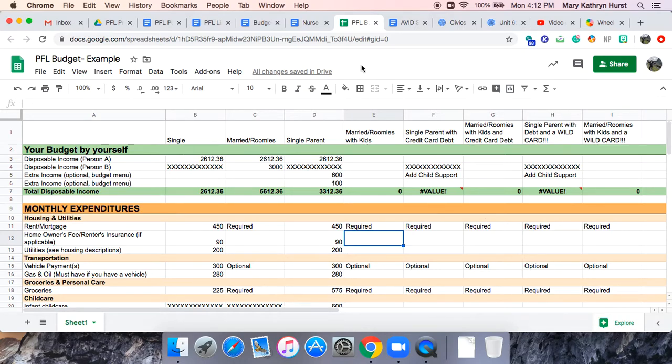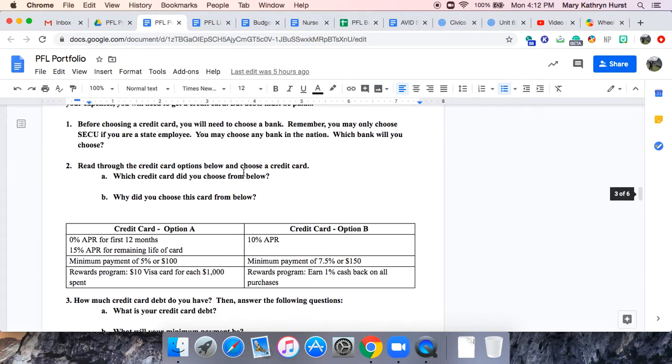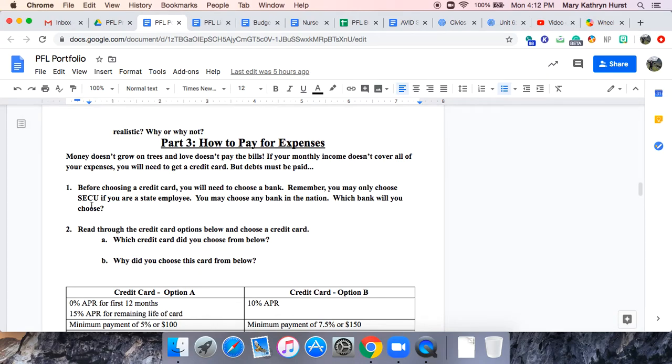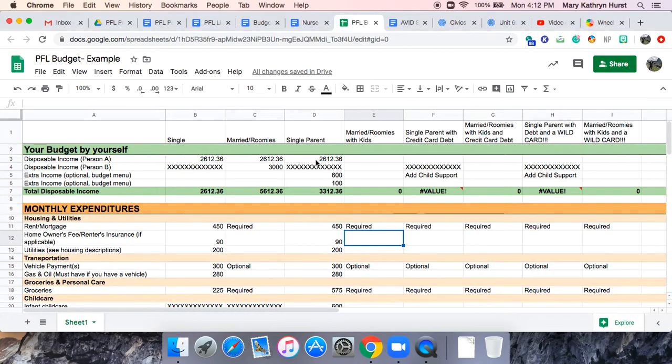So that's how you fill out a budget for that. Let's hop back over here to the PFL portfolio. Let's talk about part 3 real quick. This is how to pay. Once you finish your 2 columns that do not have credit card debt in them with your kids, okay, so over here, once we finish our single parent and we finish roomies with kids, then we're going to work on credit card debt and a wild card.